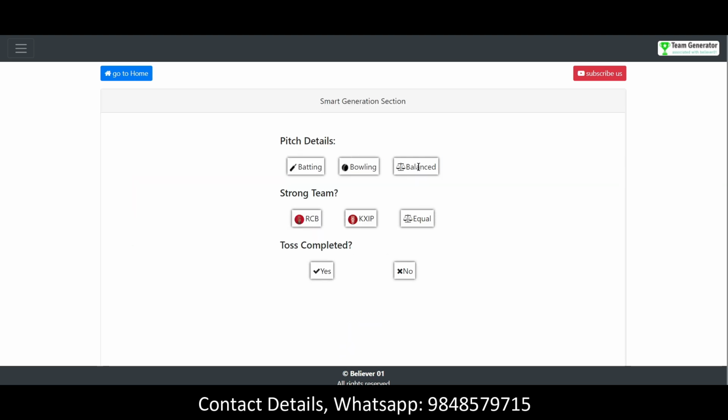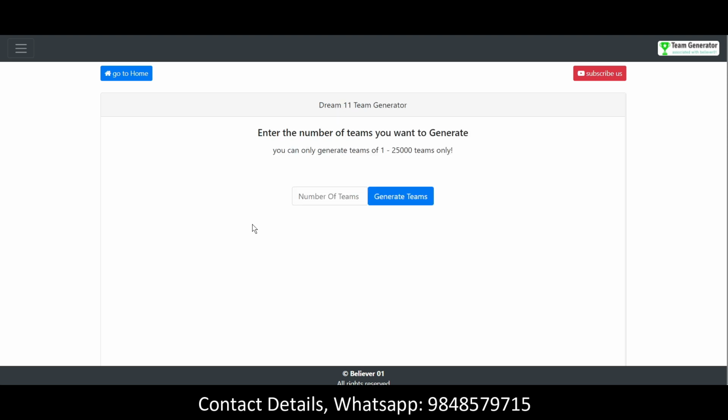I'm going to select balanced, and for which is the strongest team, RCB or Punjab Kings, both are equal, so I'm going to select equal. And whether the toss is completed or not, let's click on no. And we need to click on continue. So you can see, enter the number of teams you want to generate. You can generate from 1 up to 25,000 teams. As I told you, I'm going to create 25,000 teams. So let's click on 25,000. So these are the 25,000 teams I'm going to create by using this software.